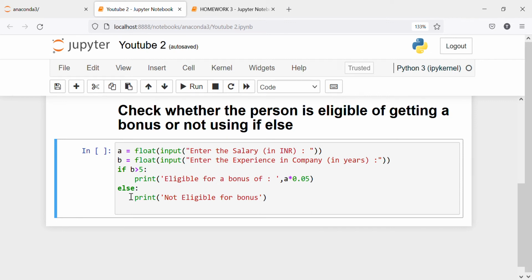And if the person doesn't have an experience of greater than 5 years, then the person will not be eligible. So we'll give the body of the else statement as print not eligible for bonus.